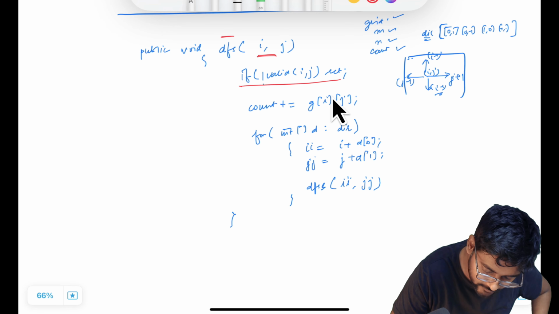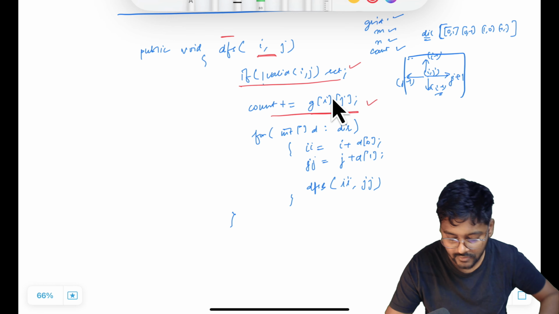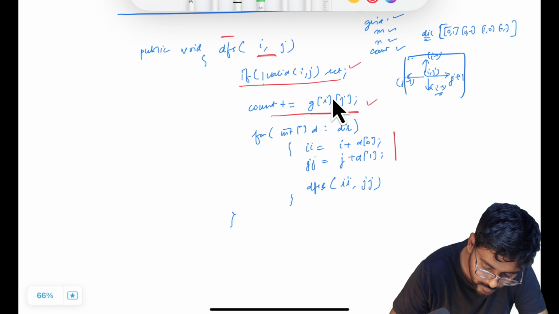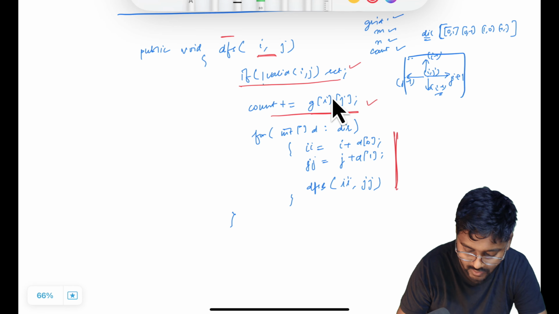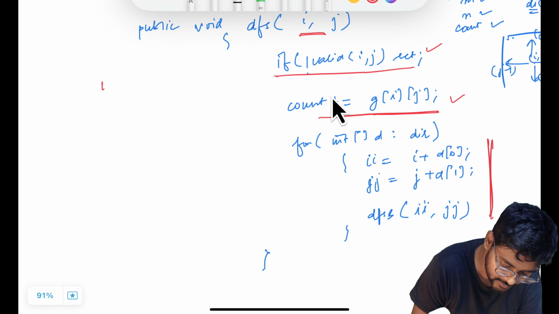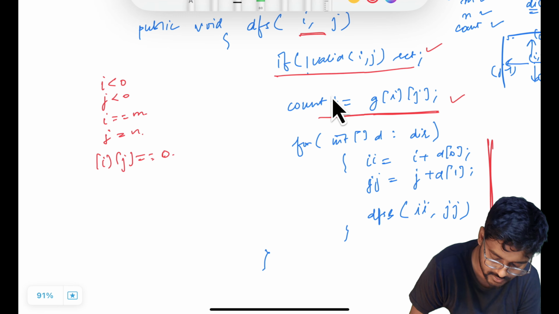If that index is not valid, just directly return. Otherwise, capture the value. It means to capture the number of fishes we have encountered. And now go to all four directions. What is the valid function now? When will the ij not be valid? If i is less than 0, j is less than 0, i is equal to m, j is equal to n, these are not valid. If value of grid is equal to 0, it means a land portion, it is also not valid.